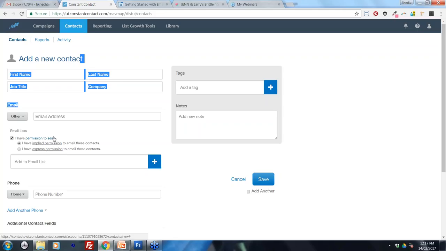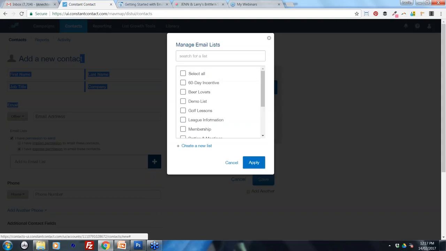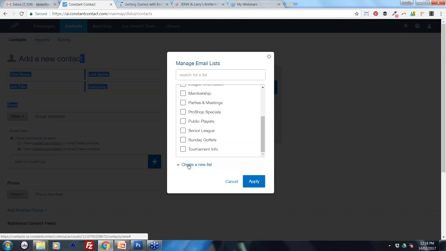You want to make sure that you say that you have permission to send to them because, like I said, that's what the latest anti-spam legislation, regardless of whether you're in the U.S. or Canada, is all about: permission. So you want to make sure that you have people's permission to email them, and that is called express permission. Then from here, you can add this new contact to any of the existing lists in your current list of lists, or you can create a new list.